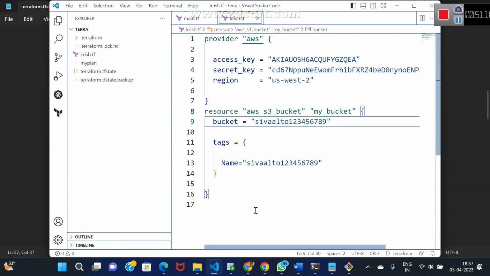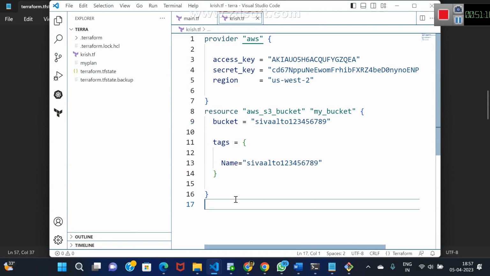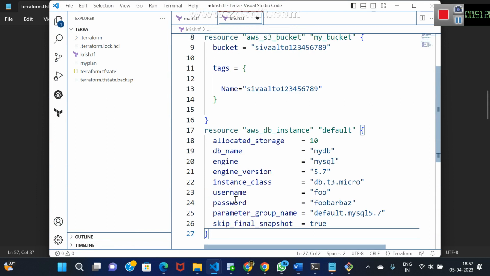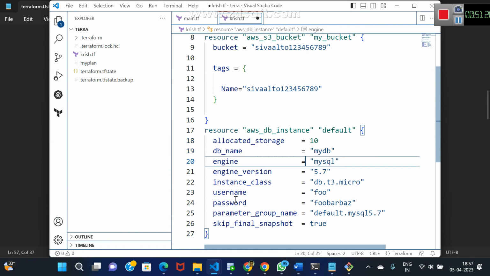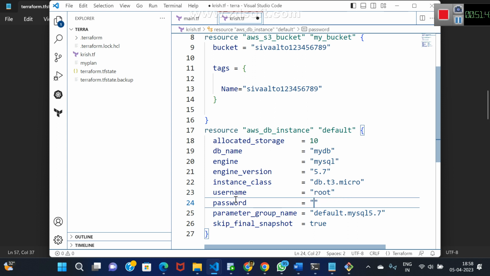This one. Now I am pasting with Control V. Please modify this. Allocated storage 10 GB. DB name MyDB. Engine MySQL. Engine version is 5.7. Instance class db.t3.micro, leave it as it is. Username is root. If you want to connect, you can connect. Password, what is the password? Root only. I think it requires 8 characters.